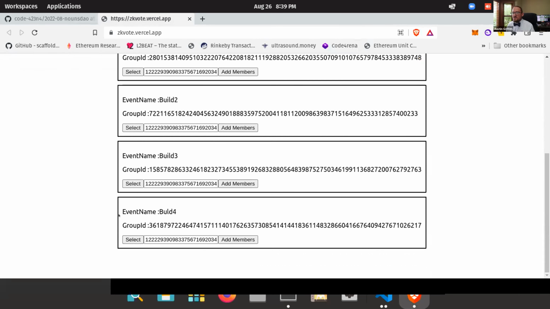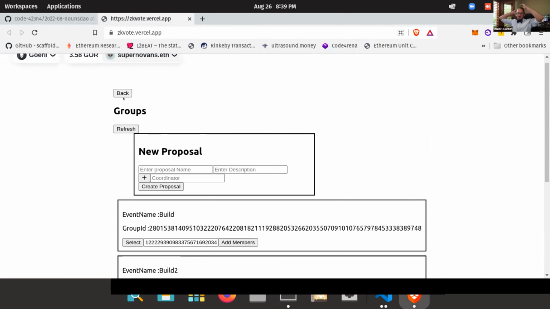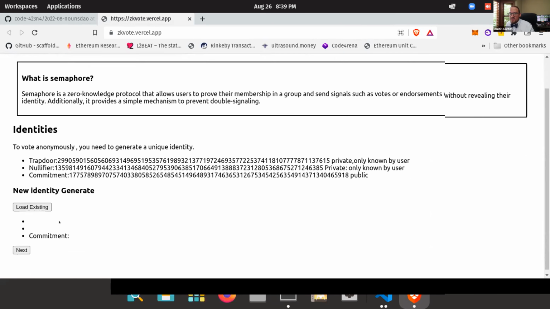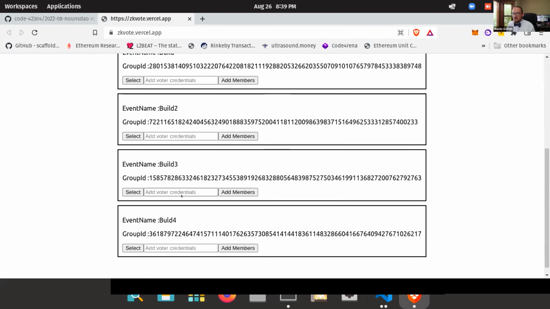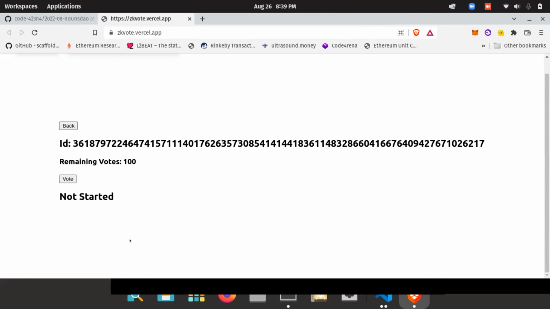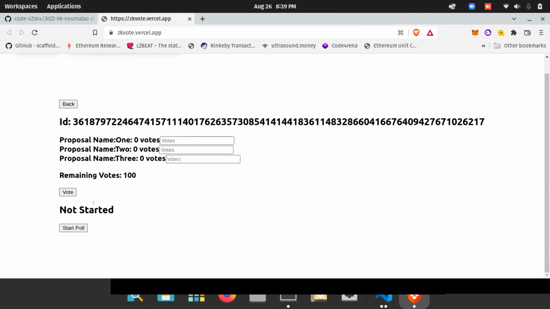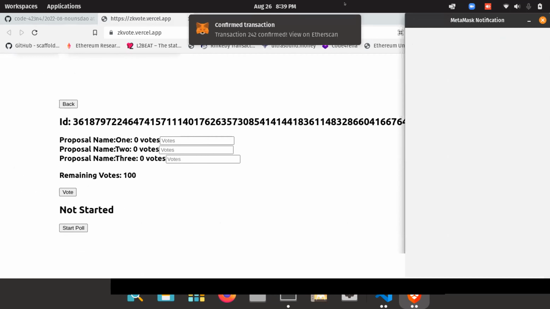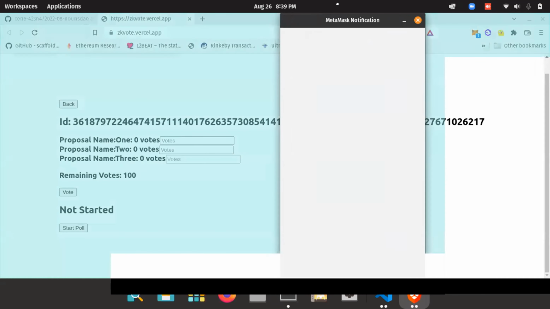Okay, cool. So once they're added, do we reload our page, or what do we do? Yeah, you have to click on this select button here. Now as the coordinator, I'm starting the vote. I will click on start and then you all can vote.